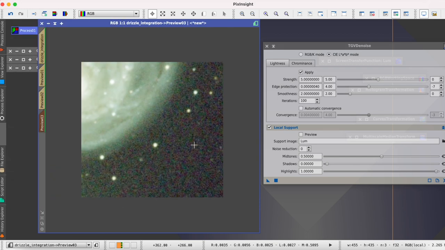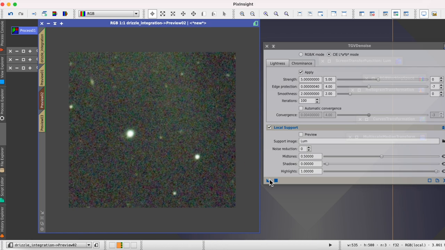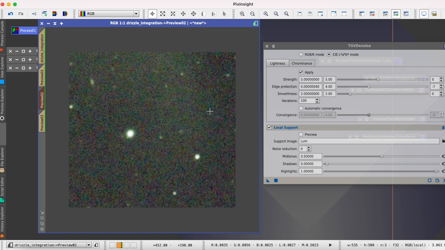All right, back and forth. So you can see a difference there. It's not too bad. Remember to go easy with it. The multi-scale median transform that we're going to use in a minute will, I think you'll see a bigger difference there. But we want to be careful.